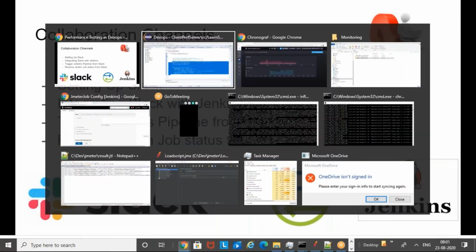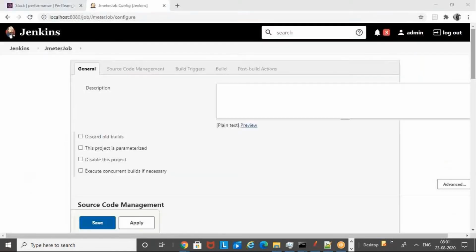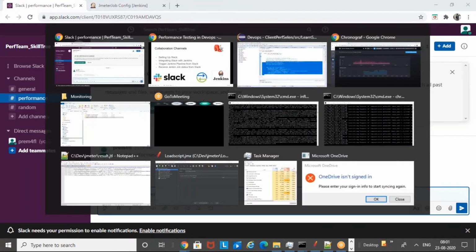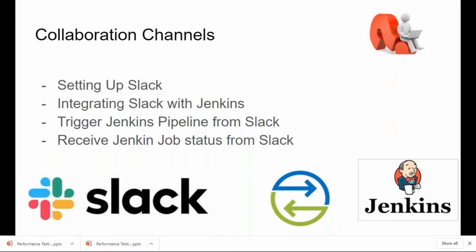I already have a Slack channel with which we'll be adding the Jenkins plugin. In Jenkins, we'll be adding the Slack plugins, and we'll see how this actually works in terms of Slack to Jenkins integration.